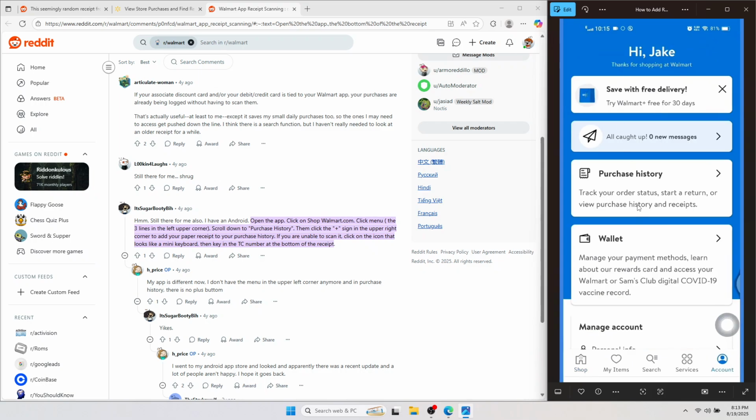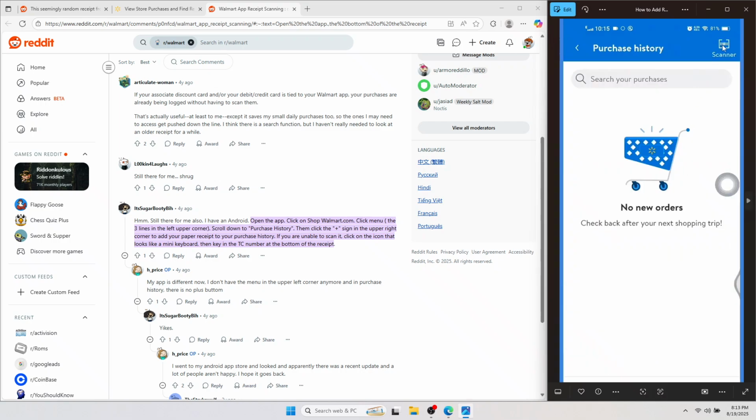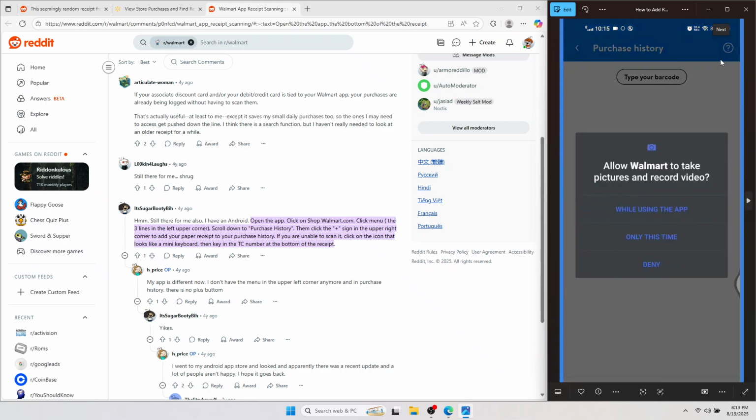No scanning needed. You'll get an email the first time this happens. To manually link a purchase, open your Walmart app. In the search bar, tap the barcode icon, then scan the barcode at the bottom of your paper receipt. That's it. The purchase will appear in your history if the name on your payment card matches your Walmart.com account.